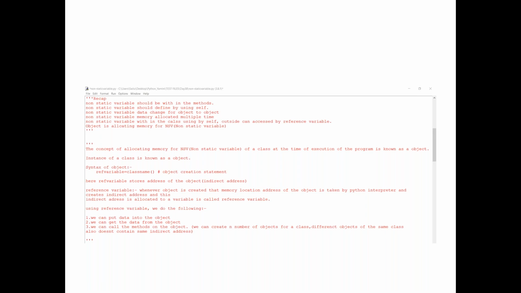Memory for non-static variables is allocated to the object. It's not the class creating memory, it's an object. So from object to object, the memory is going to be created and changed. The concept of allocating memory for non-static variables of a class at the time of execution of the program is known as an object. So the memory for non-static variables is allocated at object level, not at class level. An instance of the class is known as an object.